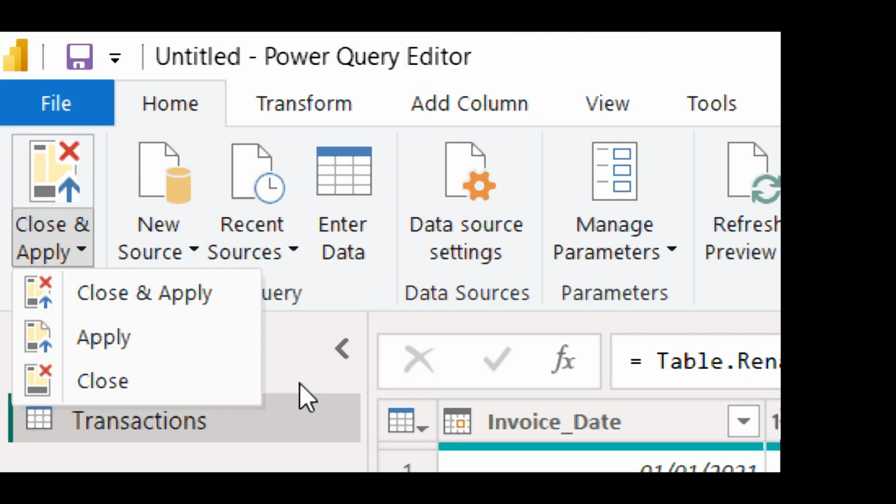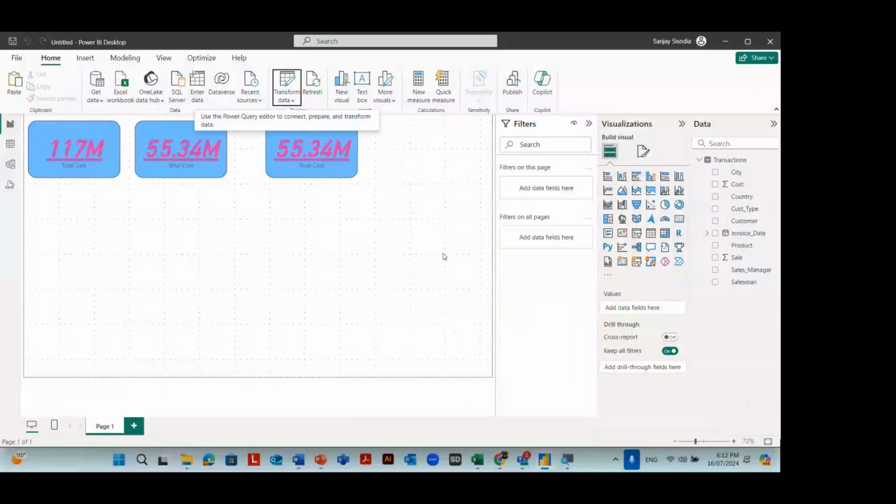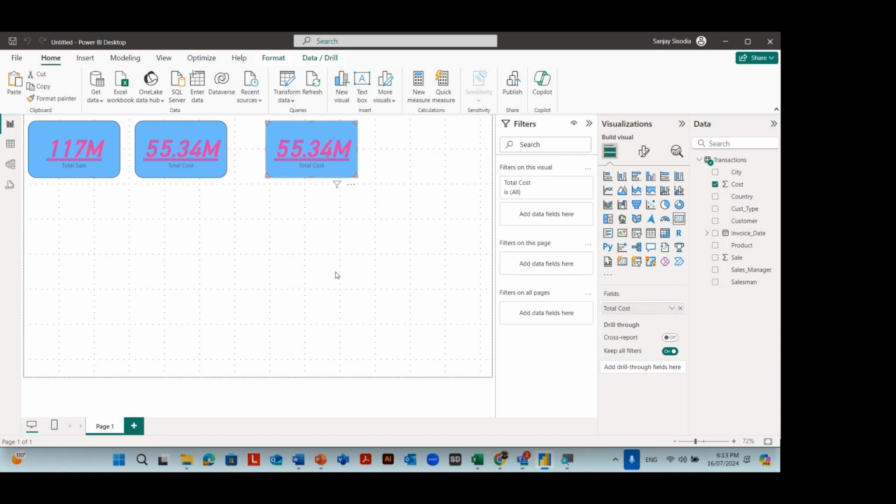When we use close and apply, it will take a couple of minutes and your changes are done. So here you can see earlier cost was my first field. Now the cost field has come down to second number, city has come first and country has got third. And the location column has already gone from here. Correct? Yes. So now you will say, okay, I just want to find the number of countries. So what I can do is simply remove this total cost and bring the country and it should give me the result, right?